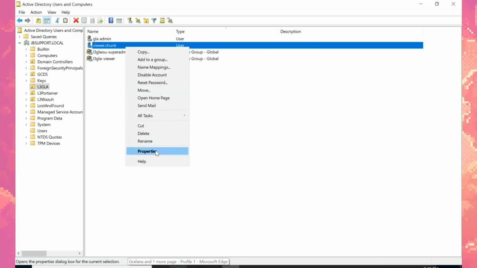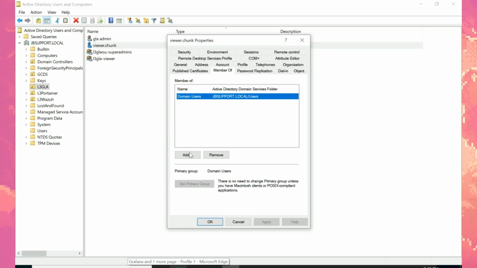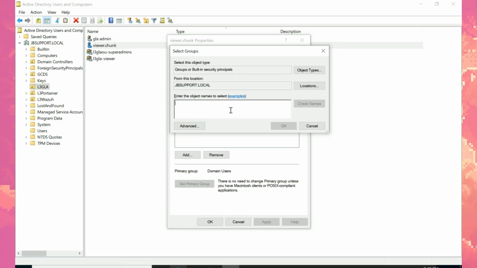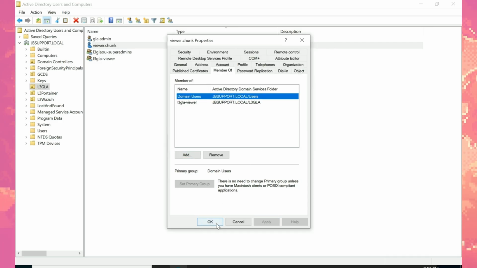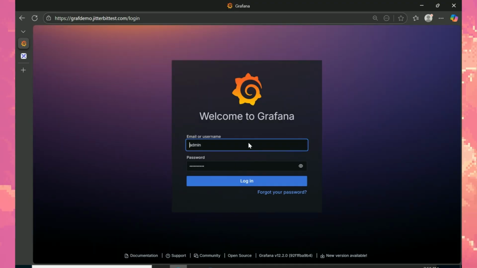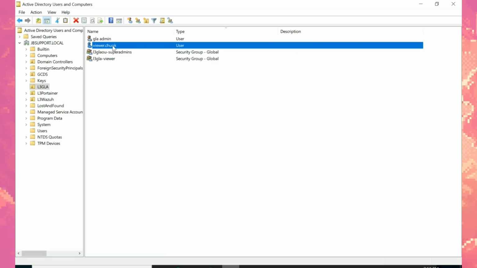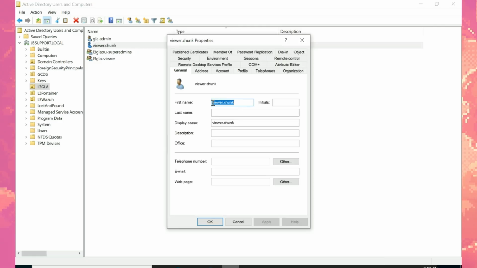Now let me go to properties, member of, add, and choose the viewer group. Before this, when I just put this hyphen and tried OK, it automatically chose the viewer, because even after that, there is only one which is matching the name. So OK, apply, OK. Now let me try to log in. What's the name of that? I have to copy the username actually.